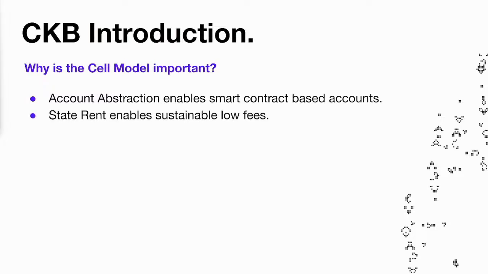Next, state rent enables sustainable low fees. So this is referring to the pay once, store forever model that a lot of other blockchains use, and it doesn't really make any sense. Why would a miner persist your data forever if they've already gotten your money and they don't have to? That's the problem. You've paid your fee, they got your money, and now you're asking them to keep this data safe on the blockchain forever, while the miner has continuous costs for energy, for internet, to replace hardware over time. It doesn't make sense, right? So at some point in the future, that model starts to fall apart, and they will not persist that data. They will end up just throwing it away.